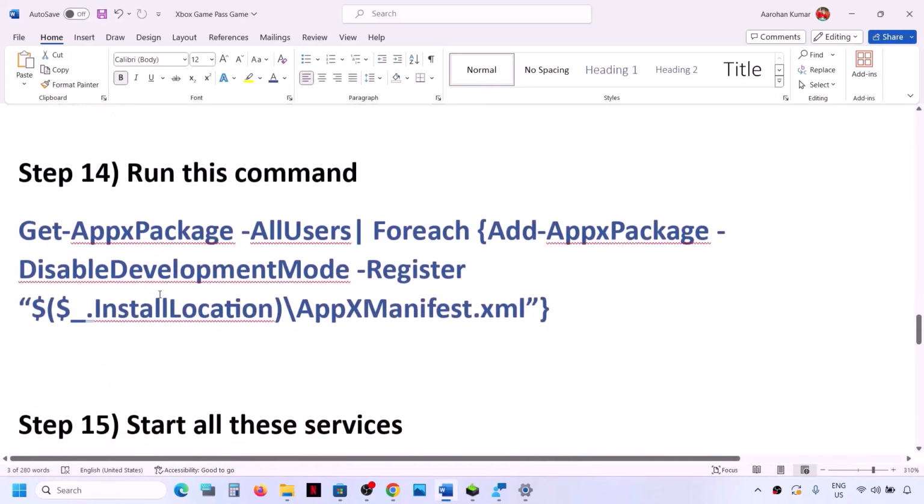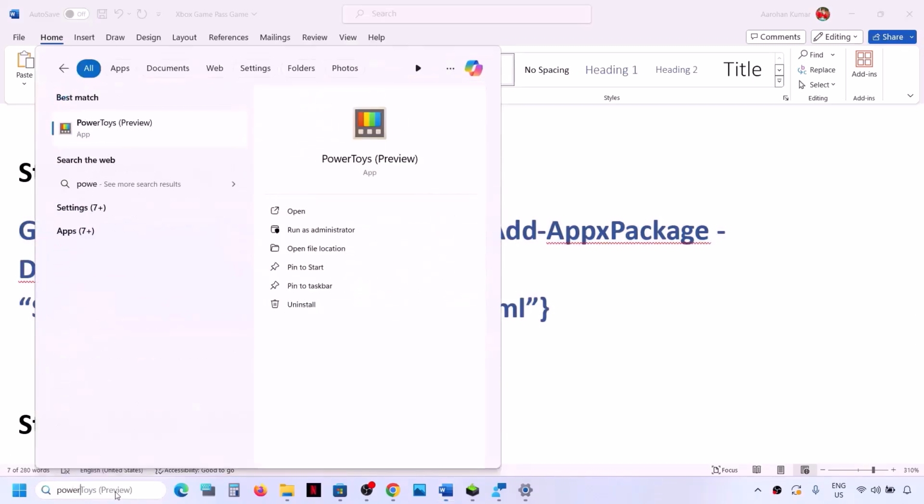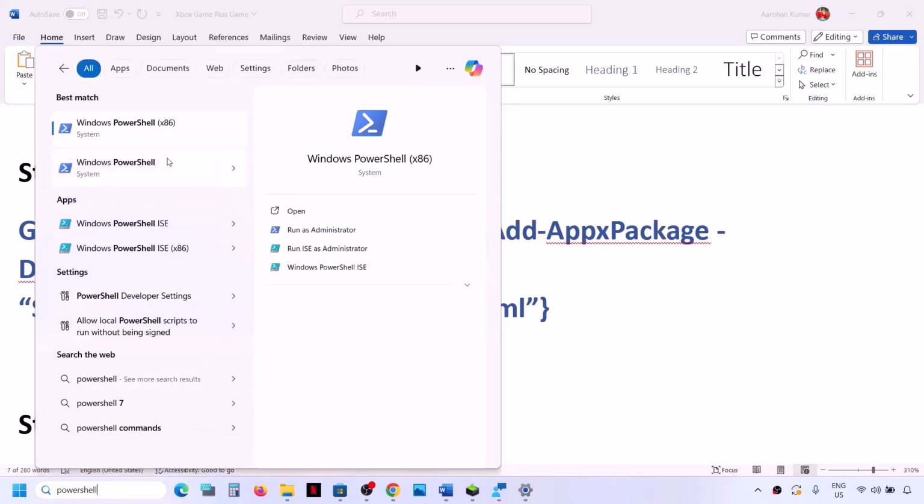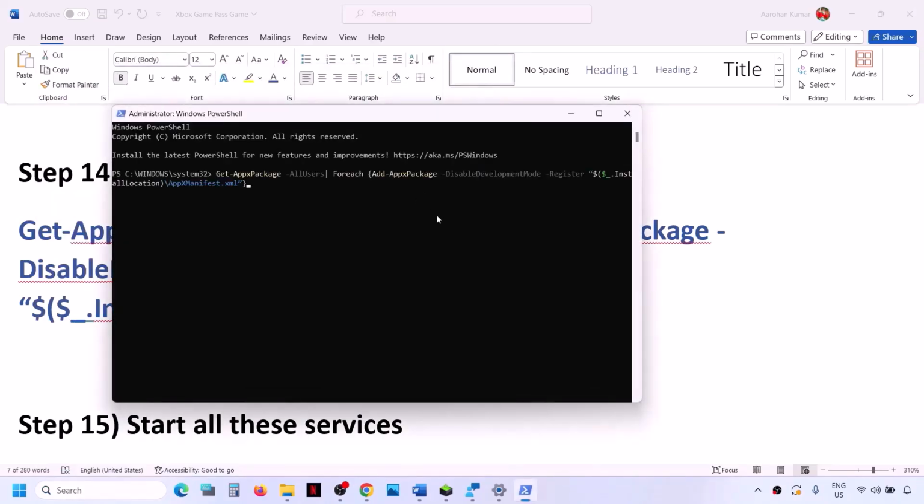Next step is to run this command. This command is provided in the video description. Copy this command, type in PowerShell in the Windows search box, right-click on Windows PowerShell and click on run as administrator. Make sure that you always open Windows PowerShell as an administrator. Now click on yes to allow. Now paste the command over here and hit the enter key.